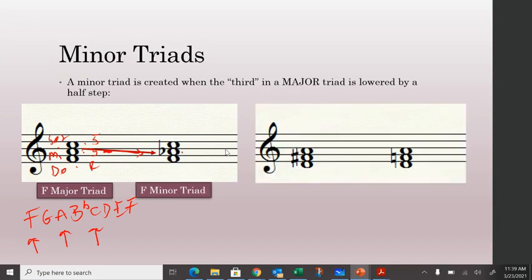Now they did the same thing here. What's the first note, the root of that first chord here? It's a D, correct. So that's a D major triad. And then what you're going to do is take that third note, lower it by a half step, F sharp becomes F natural. You go from a D major triad to a D minor triad.